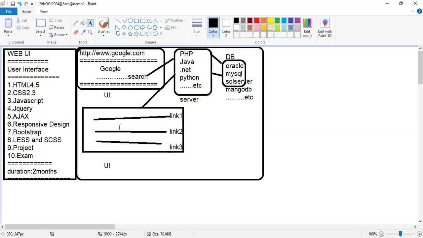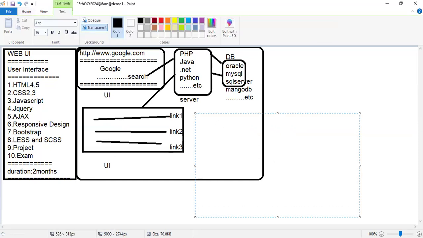This is our view page. Here are the model page and the controller page. This is our controller page and the model page. This is the starting UI page. It is connecting with the server, and the server connecting to the database. This totally is the 3-tier architecture, that is, Model View Controller architecture.